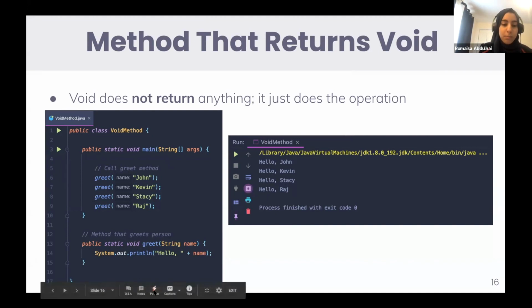I don't think I have the pointer on. Okay, so public static void greet, string name. So the name of the method is greet. The parameter is string name. And what it does is it just prints out, given the name of the person, hello, Ramaisa, hello, Danish, hello, Bashar, right? So this does not return anything, right? If it has to return something, then we'll use the return keyword. And we'll go into that in the next slide.